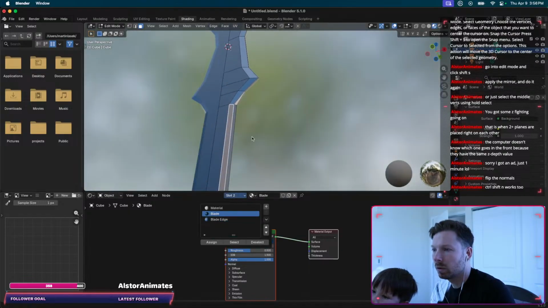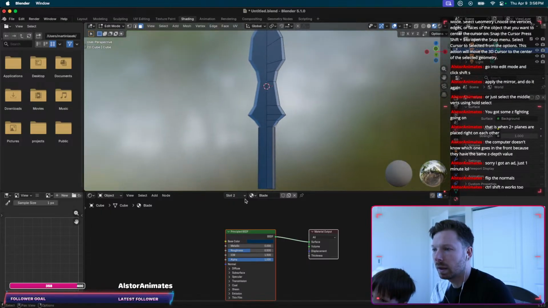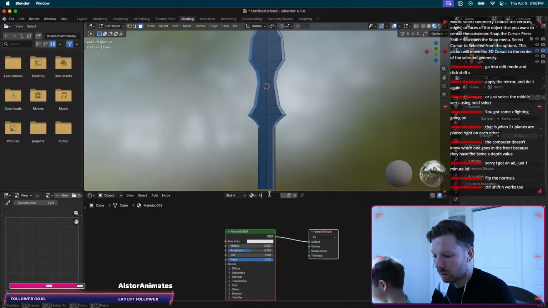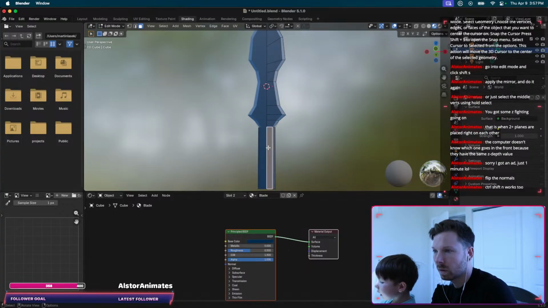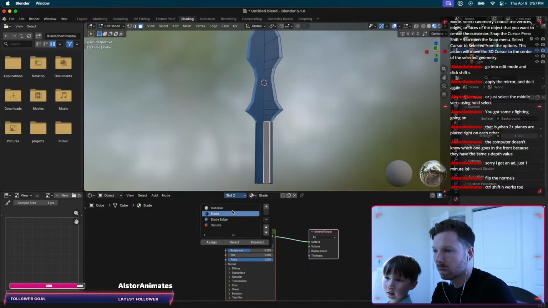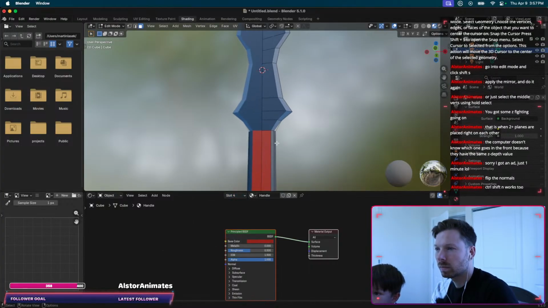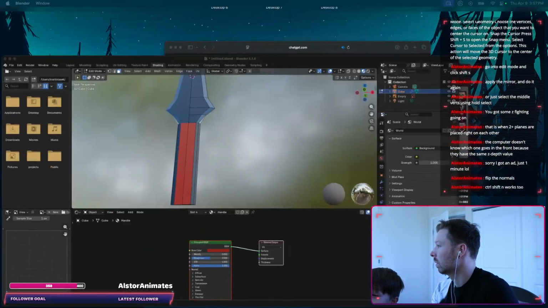Whoops, blade edge? No, blade. Actually, we can introduce a new material and call it handle. Give it a brown color. What do you think, Landon? Maybe the top can be red.